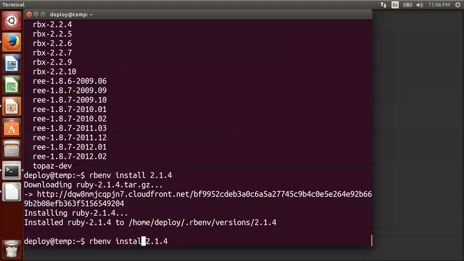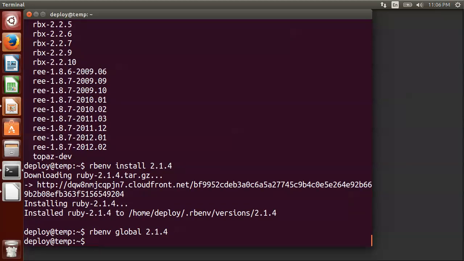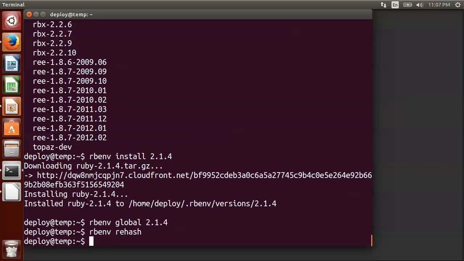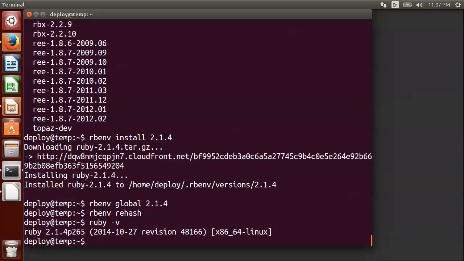Now the next step I want to do is set this version to be the global version for the server, meaning no matter what directory you are in, I want this to be the Ruby version that is the default. The next step is I want to do an rbenv rehash. And what this does is it sets up shims for the different executables in the version of Ruby you want to use. Now we can check the Ruby version by doing ruby -v, and we'll see it's Ruby 2.1.4, which is what we expect.